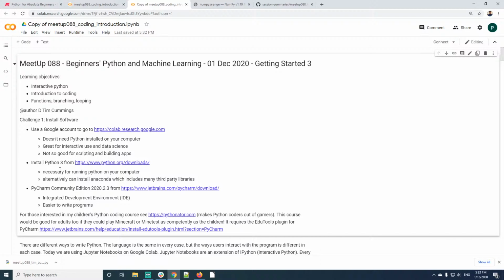If you do want to install Python 3, you can install it from www.python.org, and that's if you want to run Python on your own computer. Alternatively, you can install Anaconda, and Anaconda is just like Python, but it includes many third-party libraries. I'd also install an IDE such as PyCharm Community Edition, which is free, and that gives you a lot of hints while you're writing the code to help you do that.